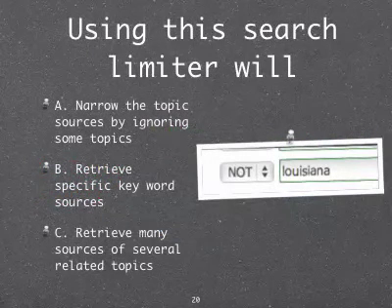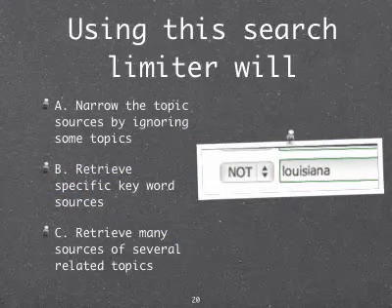Next question. Using this search limiter word will: A. Narrow the topic sources by ignoring some topics. B. Retrieve specific keyword sources. C. Retrieve many sources of several related topics.